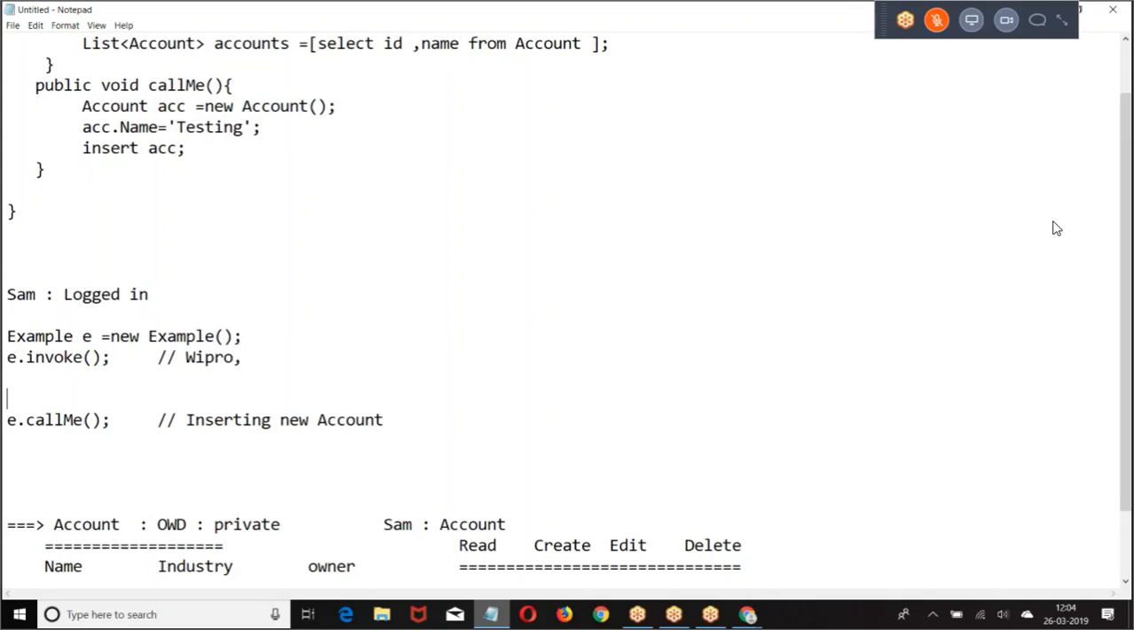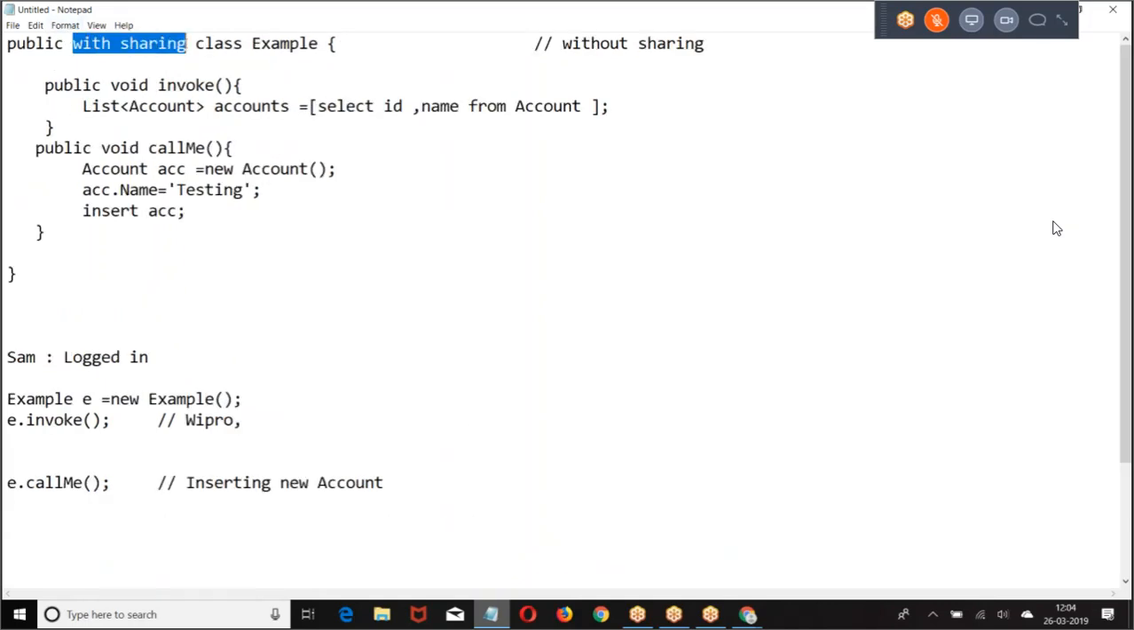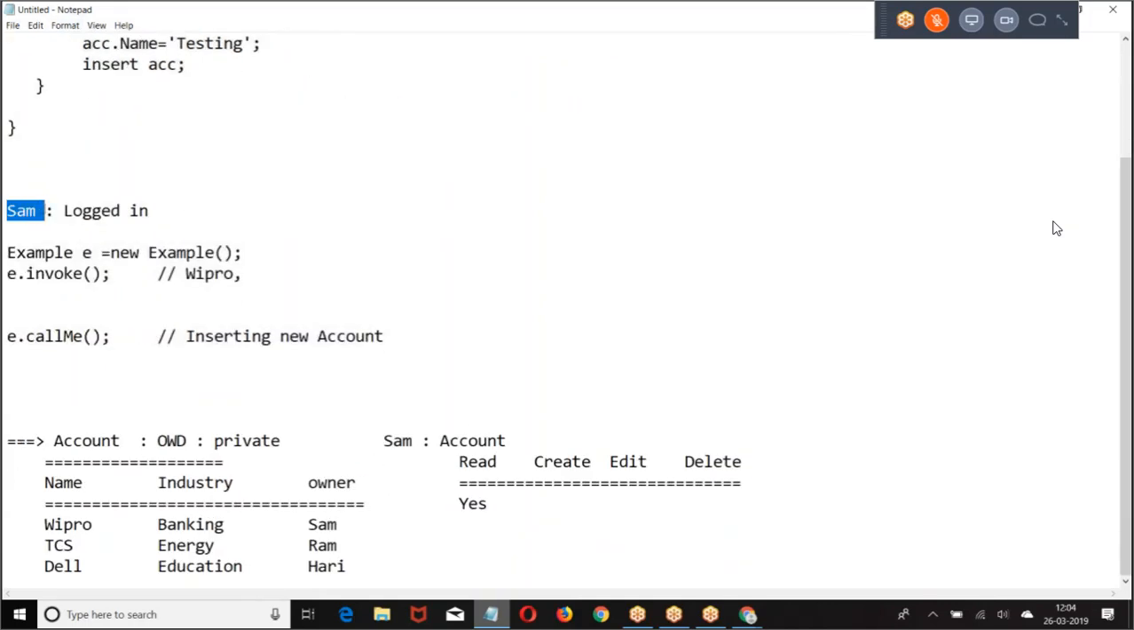So when Sham is logged in, e.invoke, what is he getting? Wipro. Why? The class is with sharing. With sharing, according to Sham, what is the OWD? Private. Private means only your records are visible to you. I hope you are clear with this.